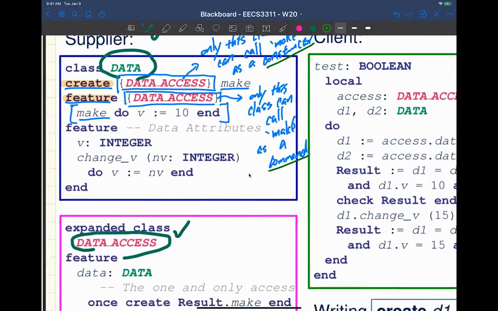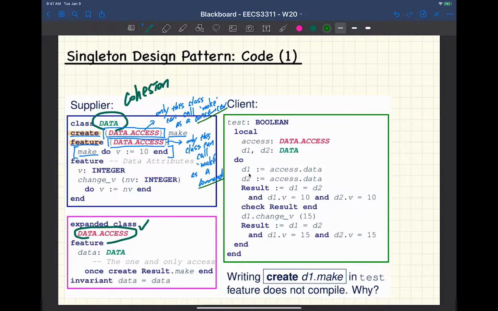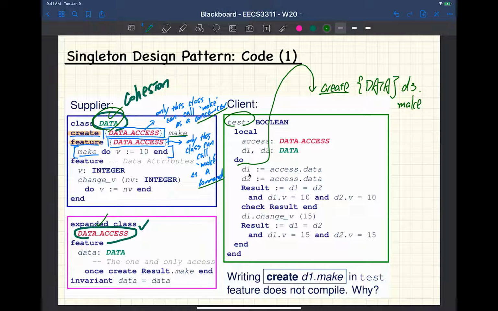Let's say I try the following in this particular test feature, in another class, in the client class. It's outside the data and also outside the data access. If I insert a line over here to say create, and then data, I want to create an instance of data using the constructor make. Let's say d3, already got d1 and d2, dot make, and then of course I can give some initial value, for example 23.